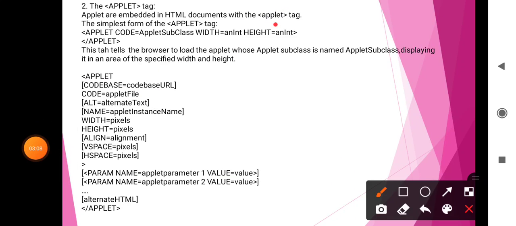Then the applet tag. Second is the applet tag. Applets are embedded in HTML documents with the applet tag. Write this in angular bracket, applet word. The simplest form of the applet tag is here: applet code is equal to applet subclass. Then define the height and width. Here the width and here the height. Then close the applet. This tells the browser to load the applet whose applet subclass is named applet subclass, then display it in an area of the specified width and height.